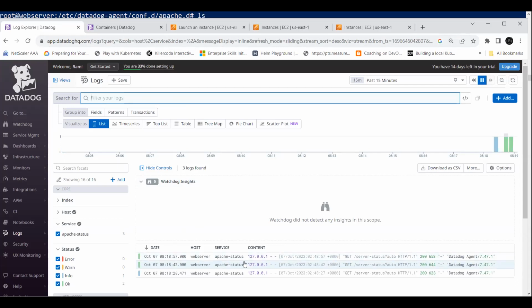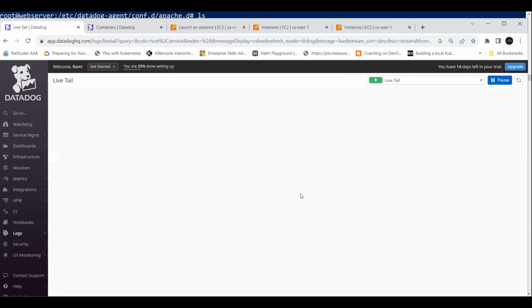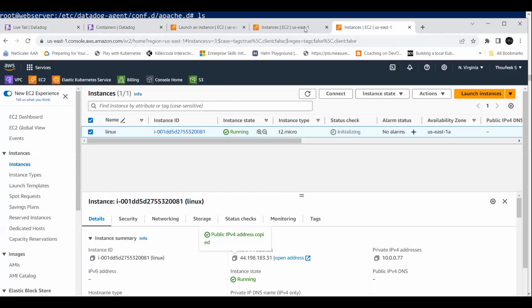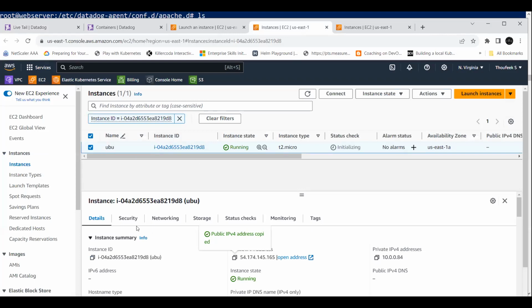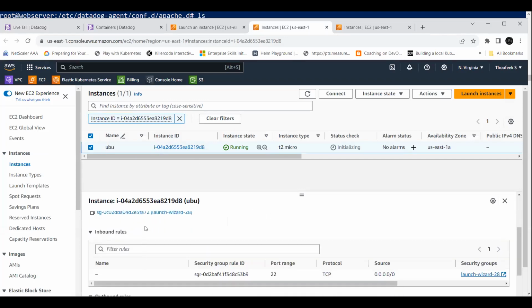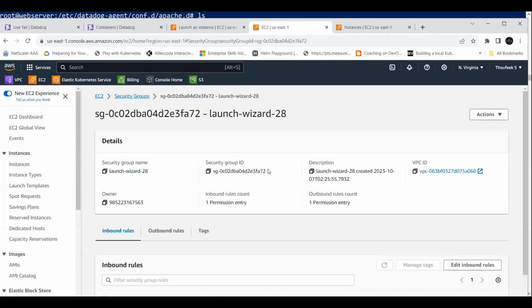Yeah. See, the name I provided, apache status, is here. It's getting, I mean now we are getting the logs. You start the logs. Got it. So we can see the live logs as well. Go there and open live tail. So here we can see the live logs of our web server. So this is a web server. Just go to security and enable the port.